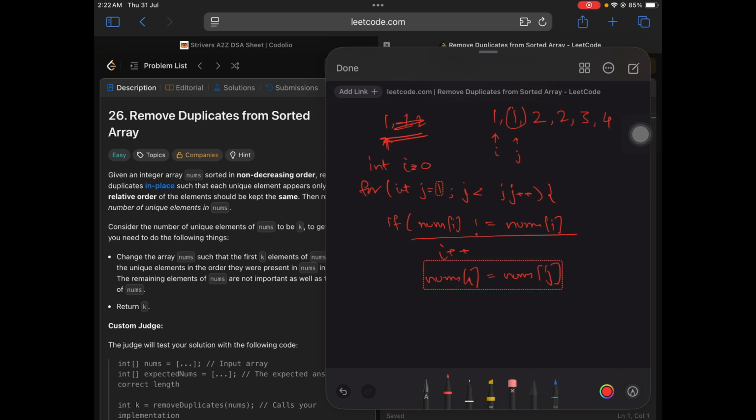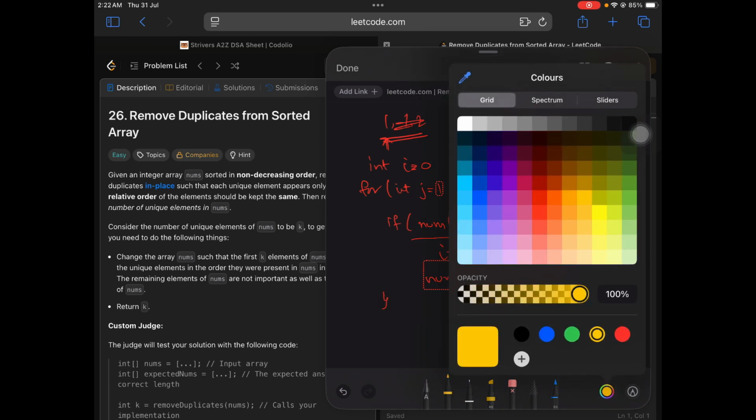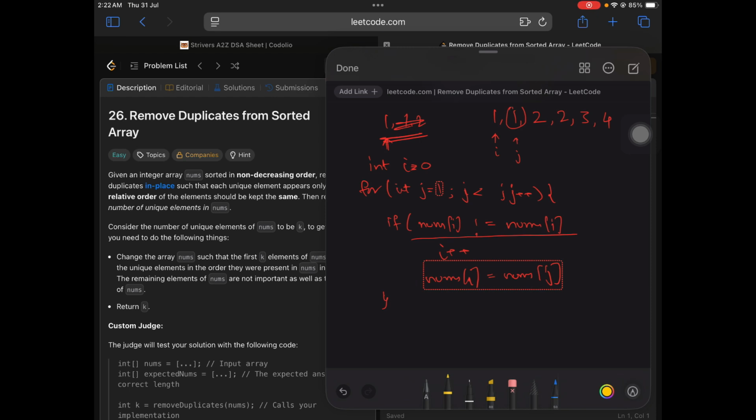अब to understand this better, right? Understand this better, how we can understand, we'll just do one dry run. I'll change the color of my pen. Okay, here we have i and j. First i 0, j 1, right? Nums of i is not equal to nums of j? It is equal, it will do nothing. Okay, j plus plus, now your j is here.